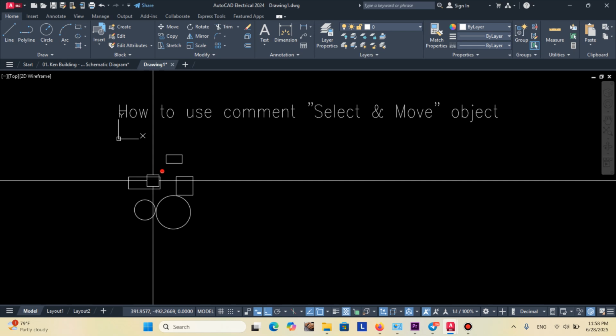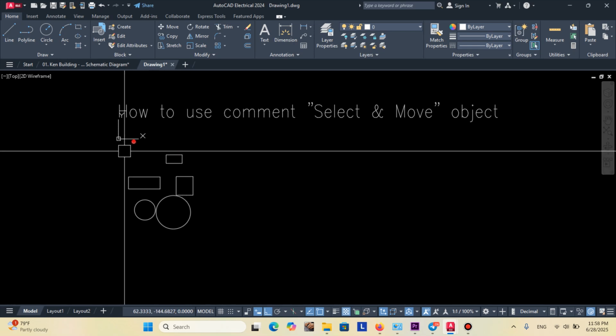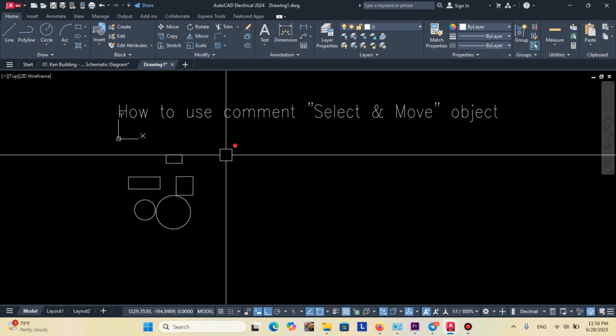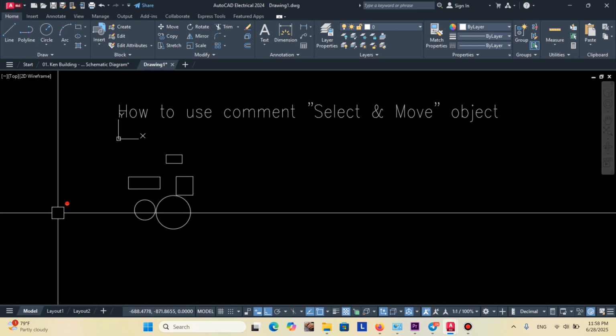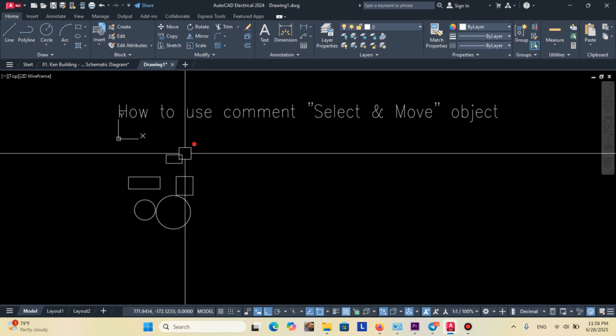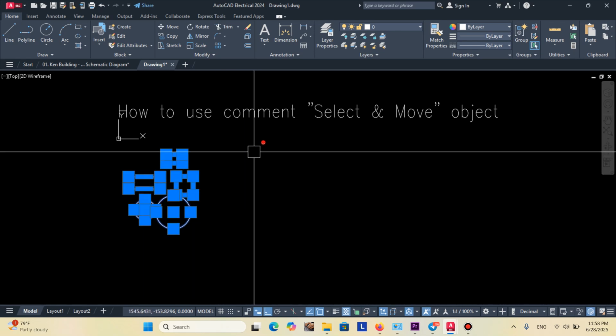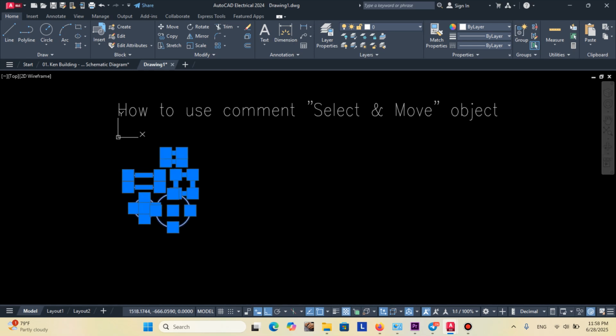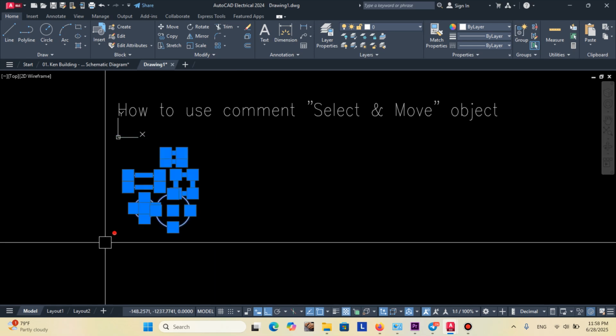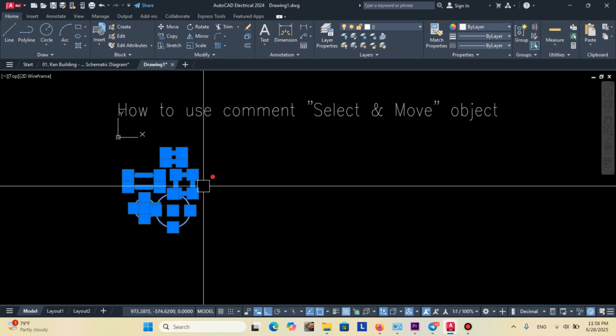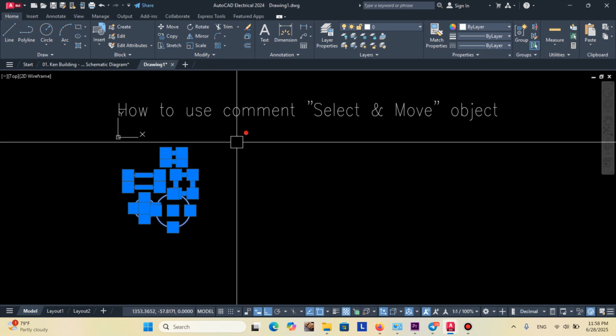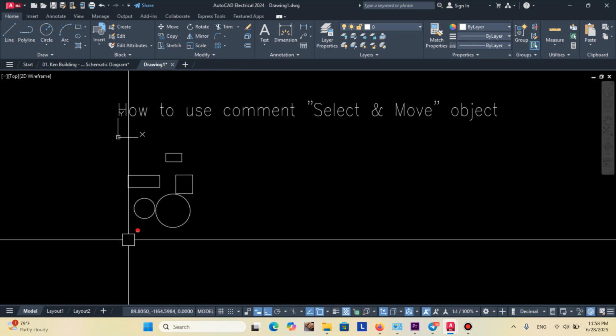So how to select? To select, we just move the cursor from the left to right and the right to left. Example like this. Okay, or like this. If we want to unselect, we need to hold the button 6 and then we move. Okay, this is the unselect.